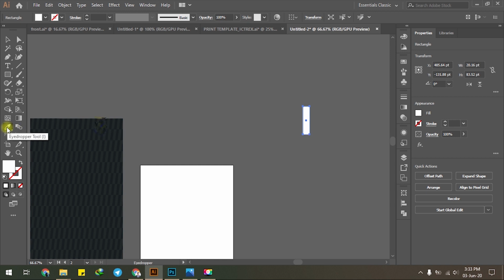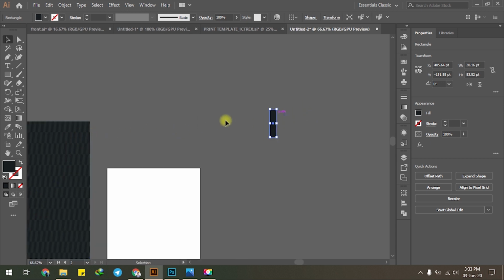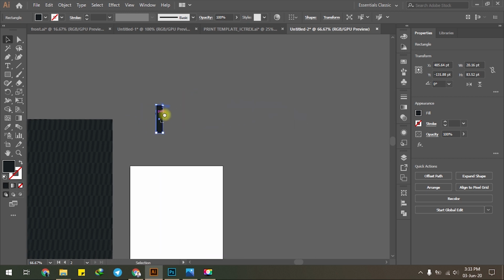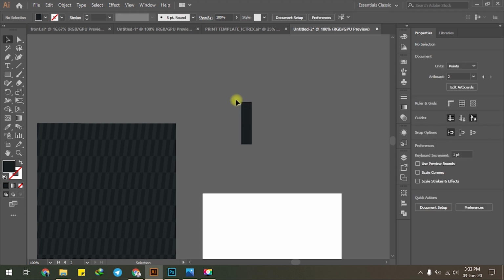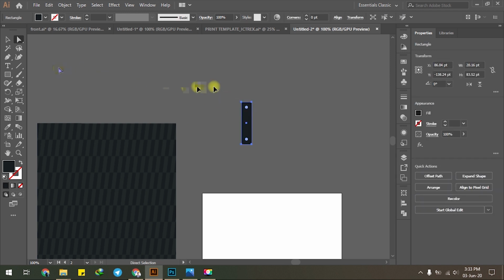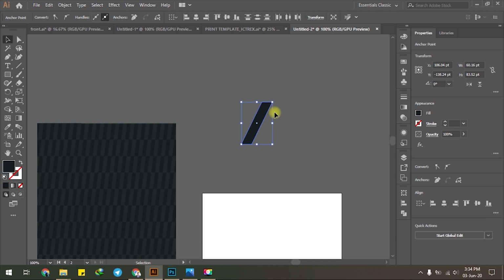And then from here, press A or choose this one, direct selection tool. Just choose the upper side. Press Shift and then arrow key right. 1, 2, 3, and 4. Easy. Understand? Again, while clicking Shift, press right arrow. 1 and 2 and 3 and 4. That's all.